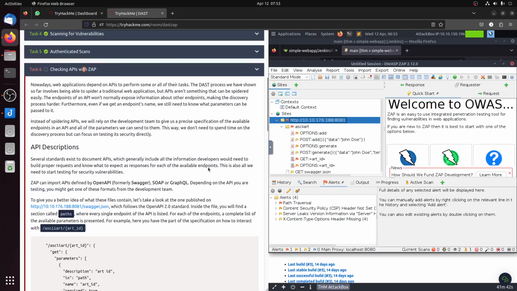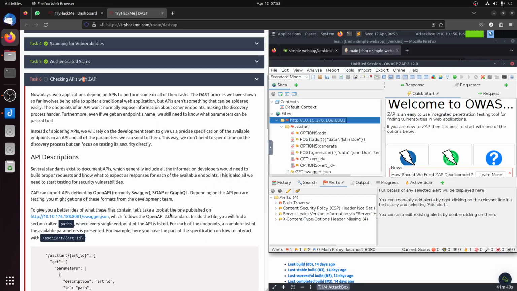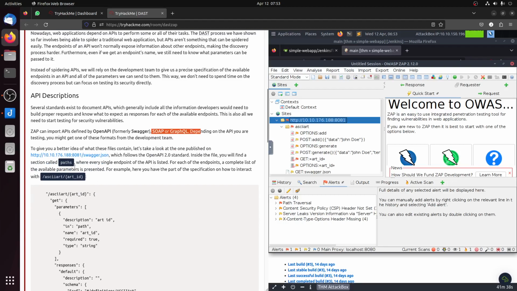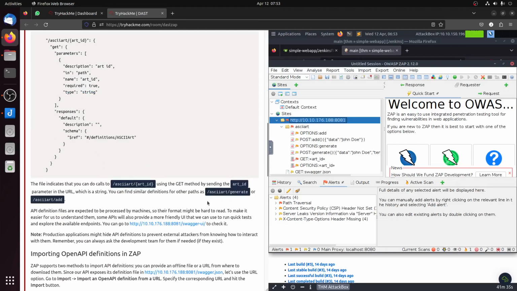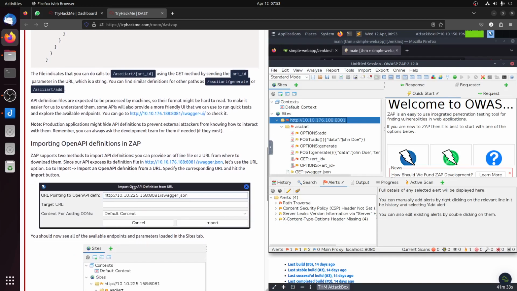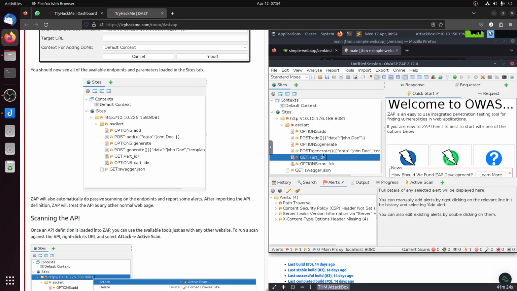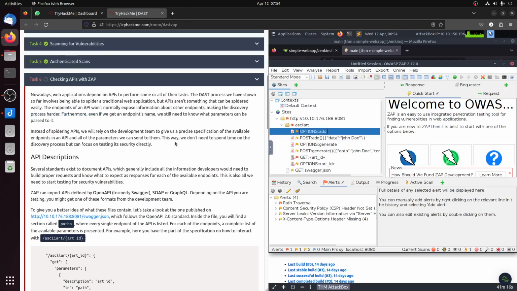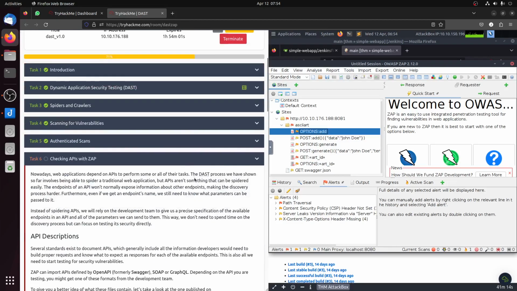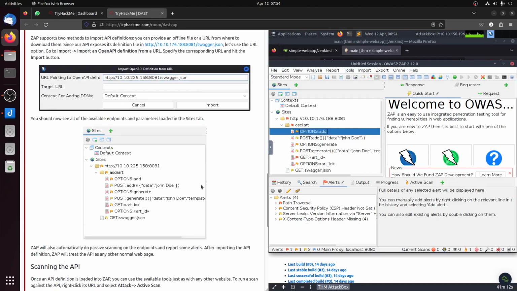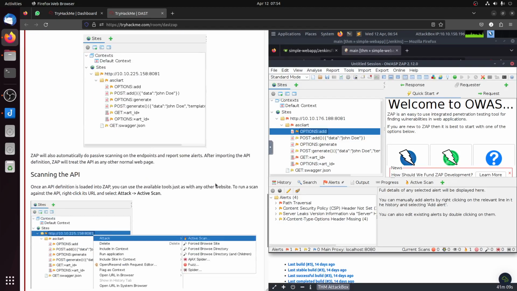I'm missing something. API description. You have the path, ID, get parameters, we import. Then you should now see all the variables of the endpoint parameter inside the tab, which is exactly what we have. This, so 81. My IP is a new one.